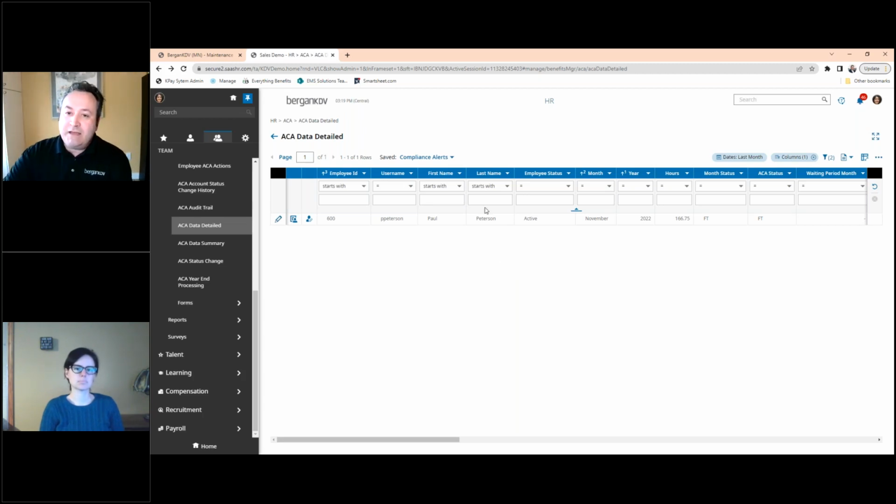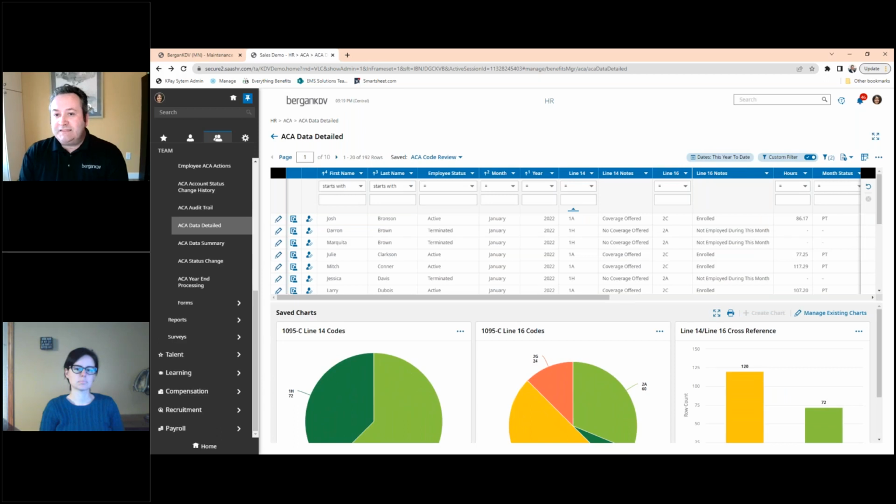The other report I mentioned is called the code review report. What this does is similar. It's going to give you a row for each employee for every month of the year. It's going to show you those codes, here's line 14 and line 16, of what the system is going to populate on the form. And then it's also got notes that sort of explain what those codes mean.